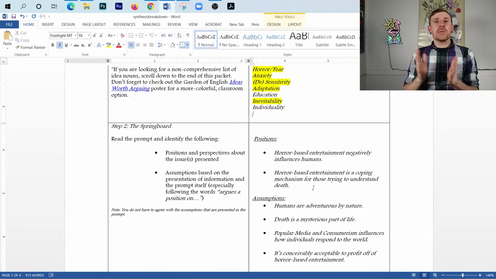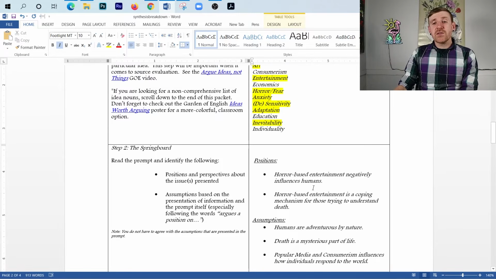Please note, though, some synthesis prompts have more than two positions in them. Some synthesis prompts only have one position in them. So this is something that does vary a little bit by prompt, but you will be able to pick out some positions at least, or at least some assumptions that are given to you. And this prompt is no different. This prompt has assumptions as well. So we're going to try to pick those out.